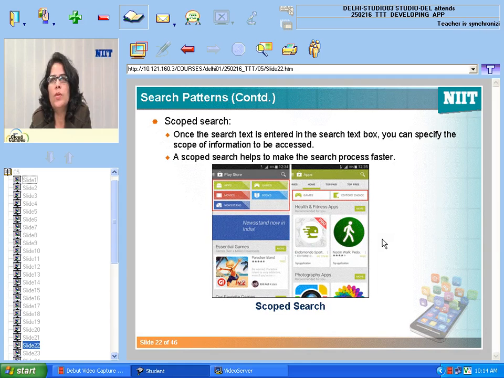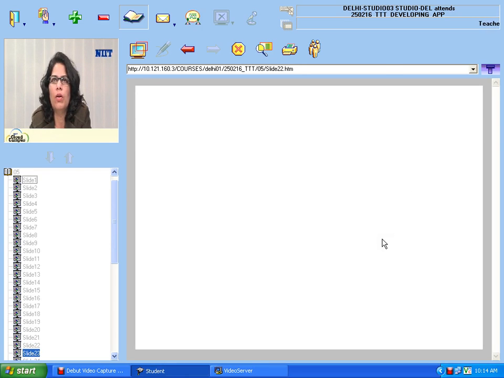Then we have scoped search, like you have on Google Play Store. So you provide a search criteria and then you select one of these options, whether you want to search for apps or games or movies. So it scopes down your search. When you have provided the search criteria and you scoped it down to apps, only apps will be searched. If you have scoped it down to games, only games with that name will be searched. Okay, so this is called scoped search because you have done some scoping on the search results.